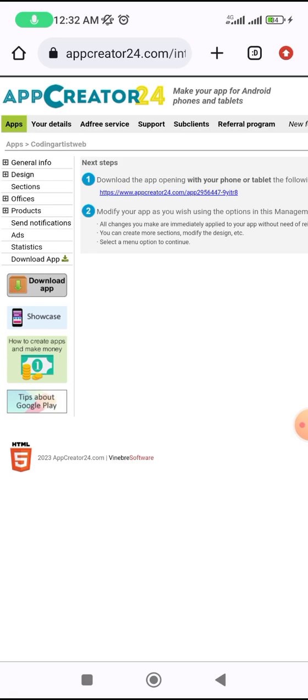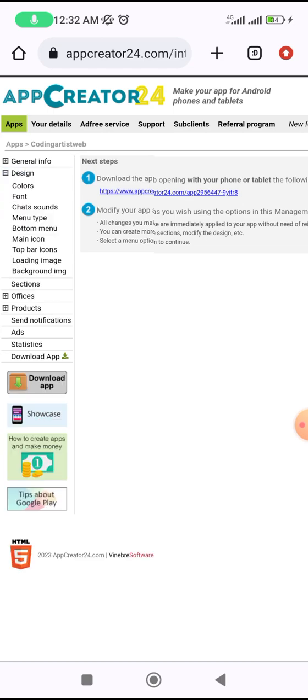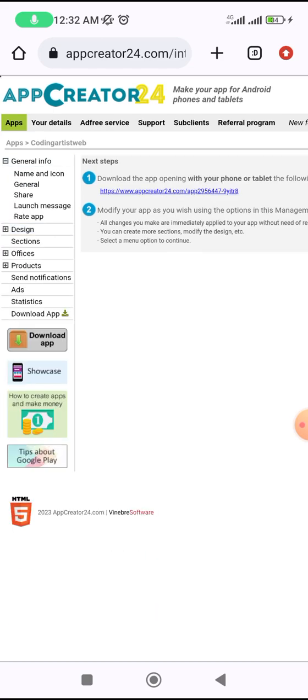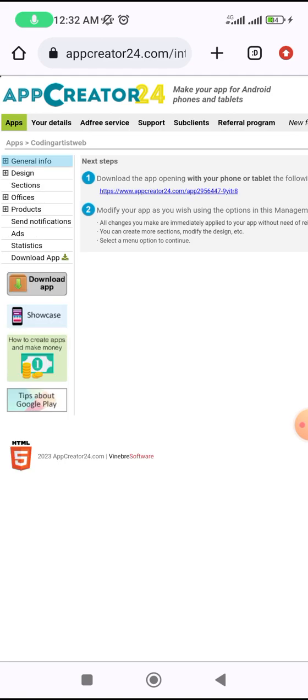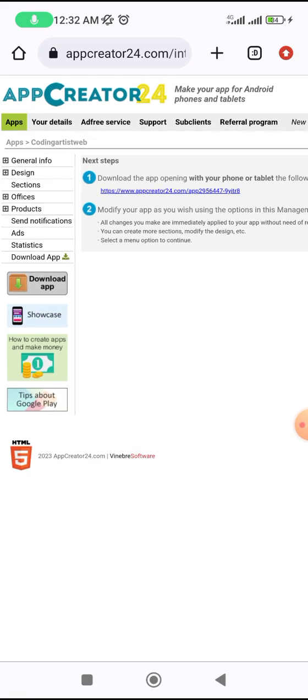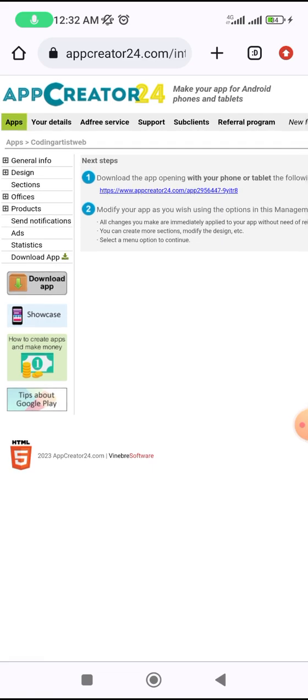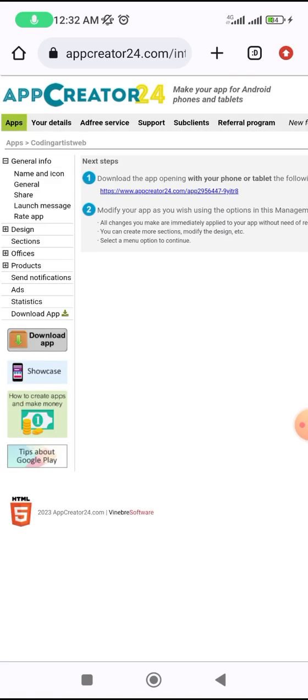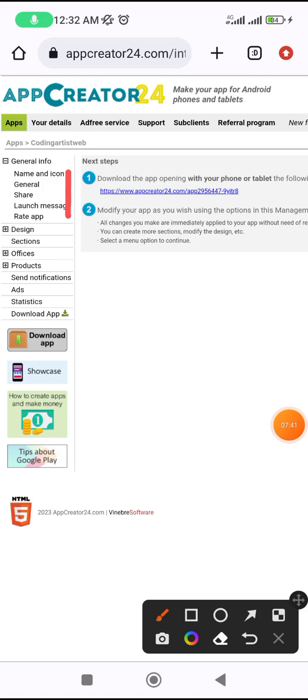So next thing now is to go to these options here, like different options. Say general info, design section, products, send notification, add statistics and download app. So let's start with this general info. I want to explain the duty of all these menus for you. This general info is where you can change the name, edit the app, like add other things like rate app.